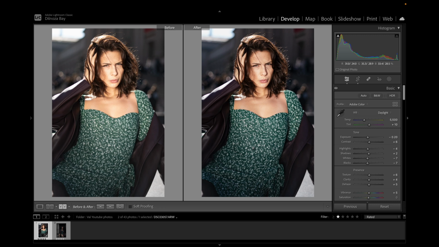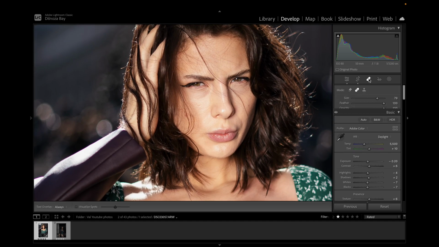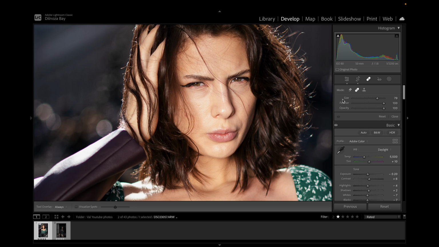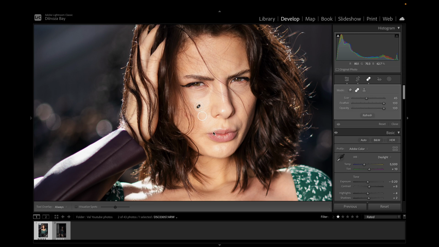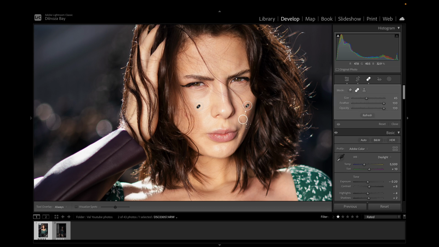So the next thing I would like to work on is her face. I'm gonna move on to the next section. This is remove tool, this is healing brush tool, and this is clone tool. Right now I'm going to work with healing brush. You could always change the size of your brush and adjust it right here. So what I'm going to do is work on her pimples a little bit.